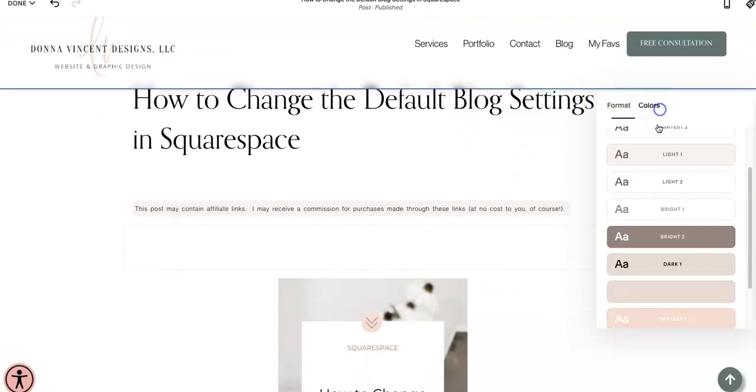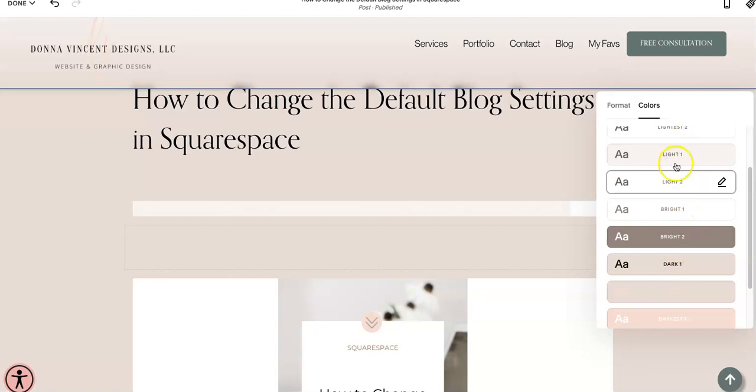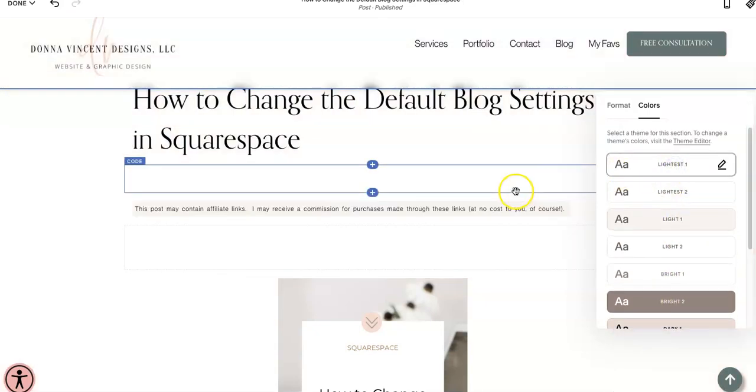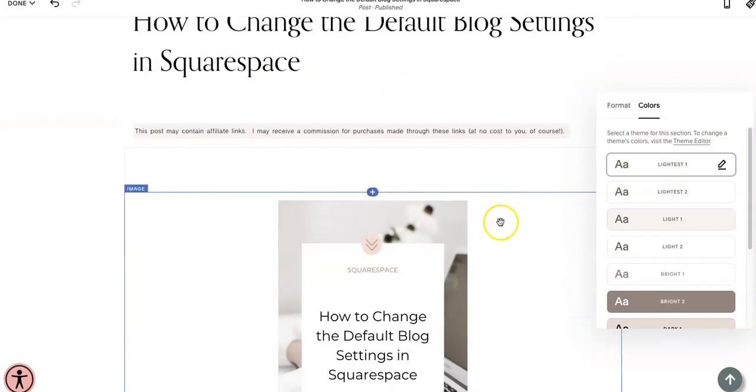And if you did want to jump over into colors, you can put a color on your blog. I would recommend, if you do put a color background on your blog, do not use a dark one. It makes it hard for people to read.